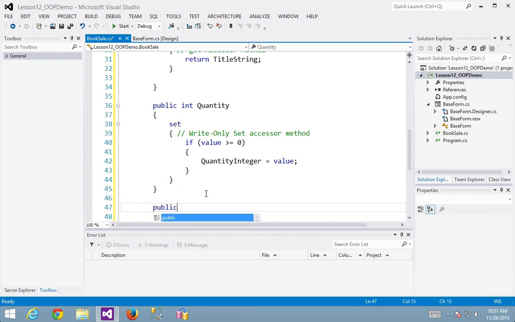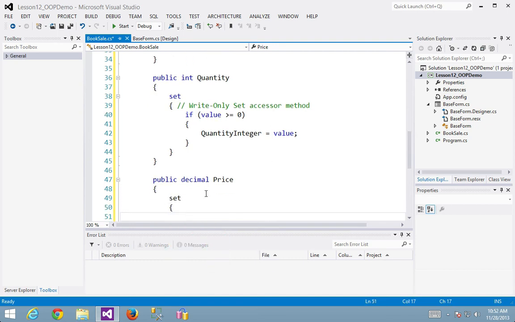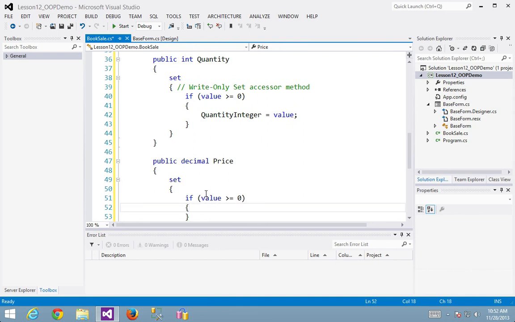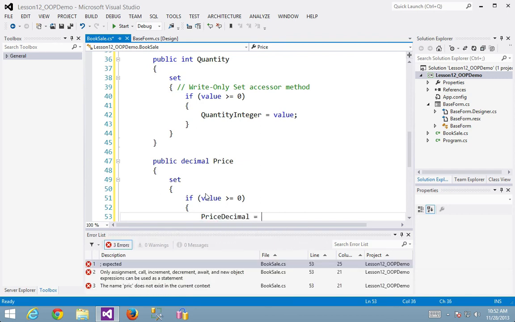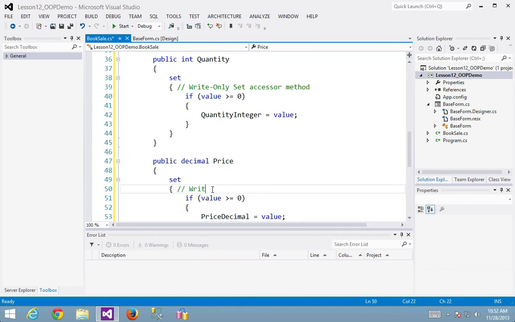So again, public, and then decimal price. And we're going to write this other setter method, just like we did before. Here we are. And in here, we're going to put in if value is greater than or equal to 0. And now you don't have to do this, like I said. It's just another level of validation. Then price decimal, which is our private member variable, is equal to value. And again, here it's a write-only set accessor method, if I can spell this properly. Okay, there we go. And I'm going to scroll up.